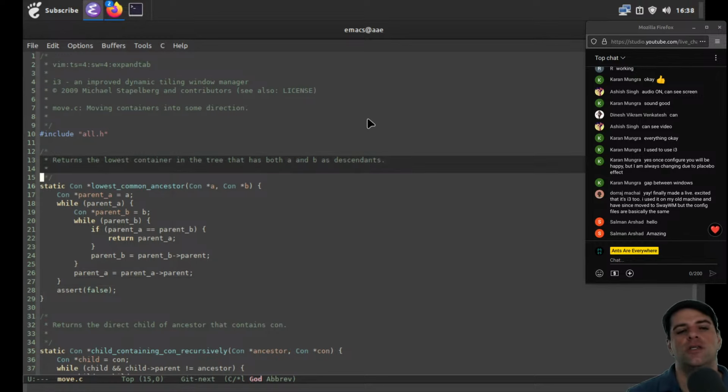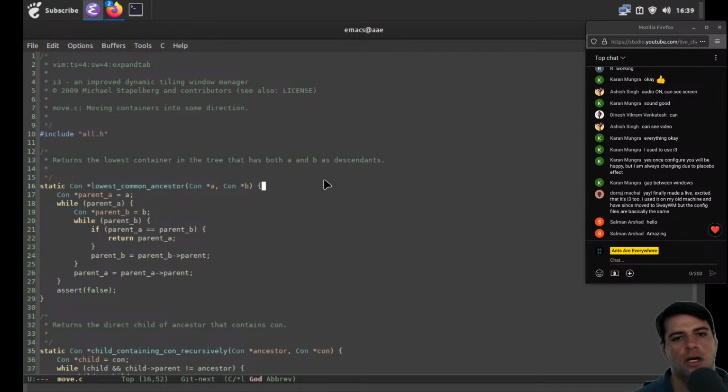Oh, okay. So this is the lowest container that has both A and B as descendants. So this is like the most recent common ancestor of A and B, I guess, right? This is the sort of thing that you do a lot in interviews, you'll see like 600 implementations of something like this. Okay. So we also have this thing that returns the direct ancestor.